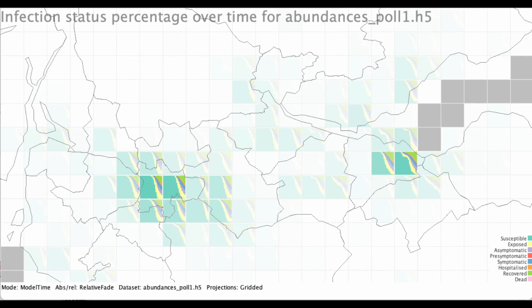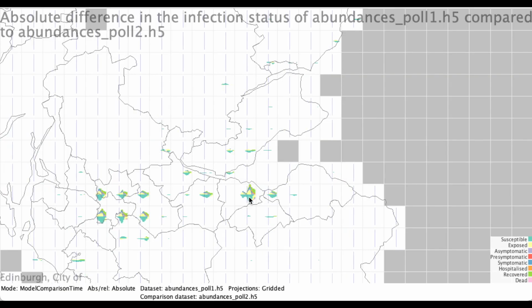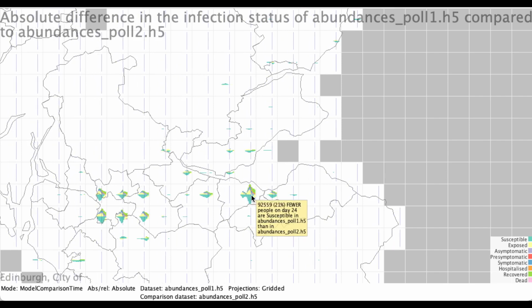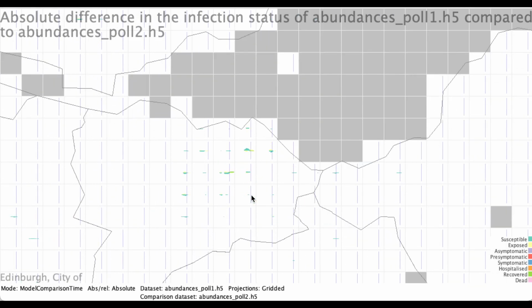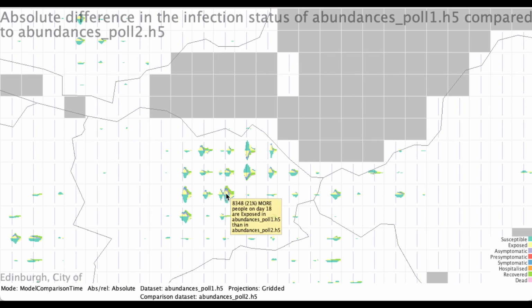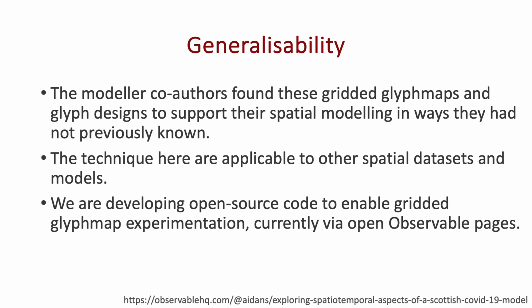However, we found the directly encoded differences between the models in the glyphs to be more effective. Looking at these spatially indicated that in Edinburgh there are 2 difference peaks between the models, compared to other places. This demonstrates the importance of considering spatial variation. We found gridded glyphmaps and our designs and interactions to be useful tools for developing spatial models. They are likely to work in other contexts, perhaps even also in non-geographical spaces.